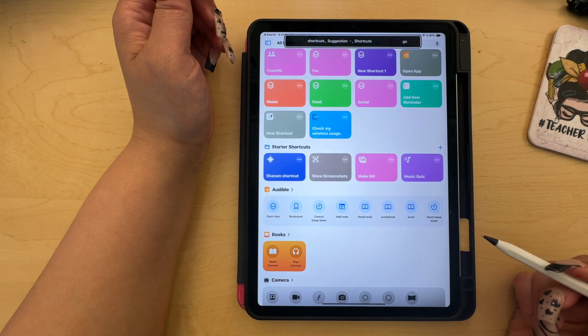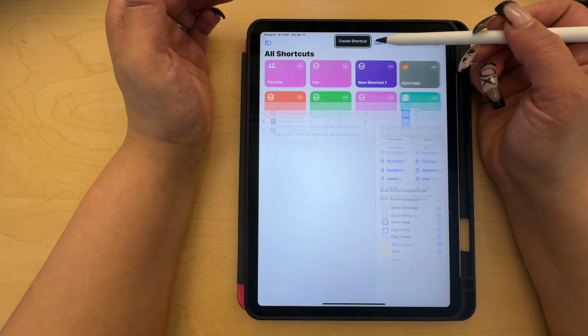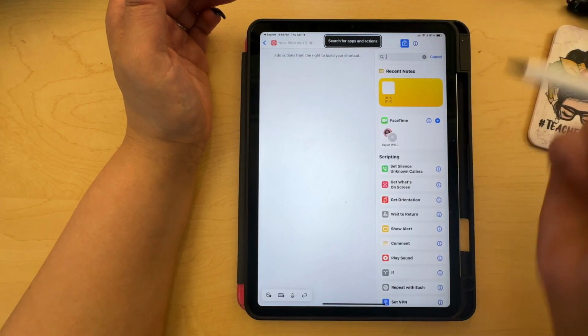All right, to me, it's really simple. It did take me a few tries to make sure I learned how to do it. But you're going to hit the plus sign, and you're going to type in choose from menu.